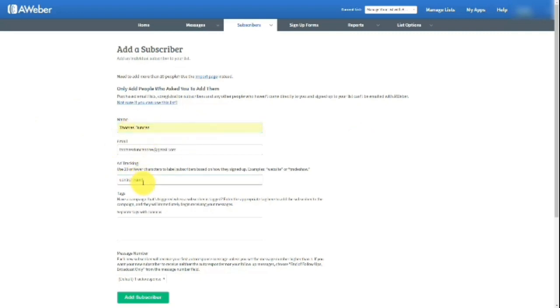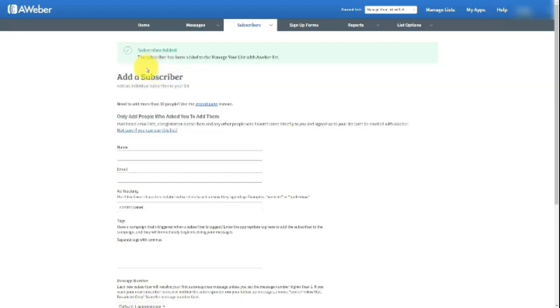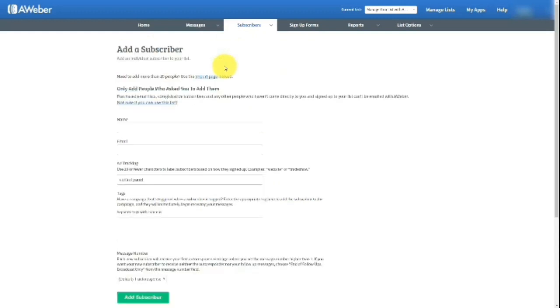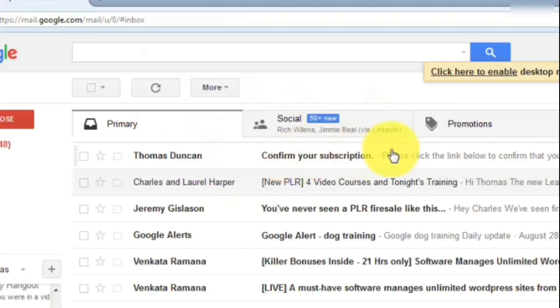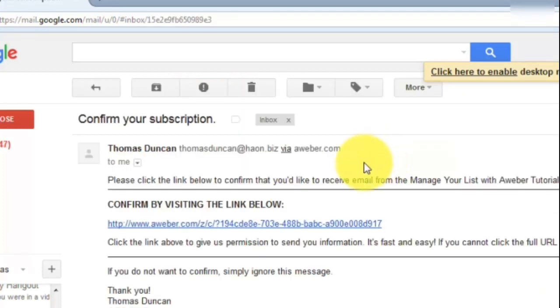Okay, so now we have an email address in. We're going to click Add Subscriber. Now that subscriber has been added to our Aweber list, we can now go to our email address. Okay, so now we're going to confirm our subscription just as our client would. You'll see what the email is actually going to look like. And then we're going to click this link.